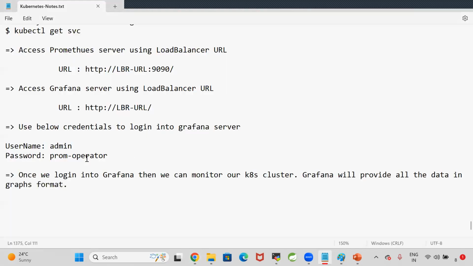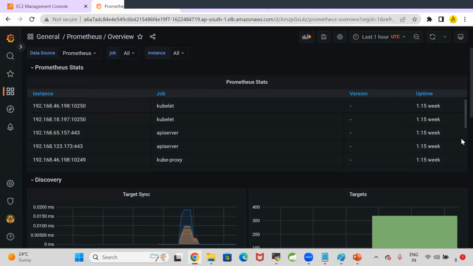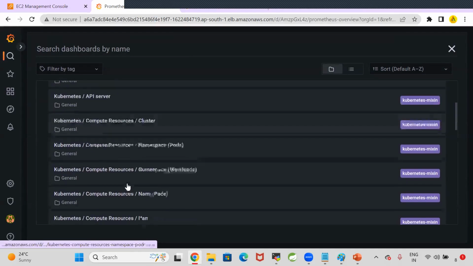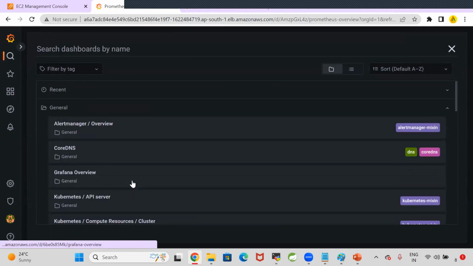Clear? Now, these are the default credentials, guys. You don't need to set any credentials here. These are the default credentials when you are accessing Grafana. The default username is admin. The default password is prom-operator. You don't need to set anything. You just access the URL, the login page will open, you enter this username and this password, and then you will log in to the Grafana dashboard. Once you log in, go to search. Here in the general section, you have all the dashboards that you can monitor.